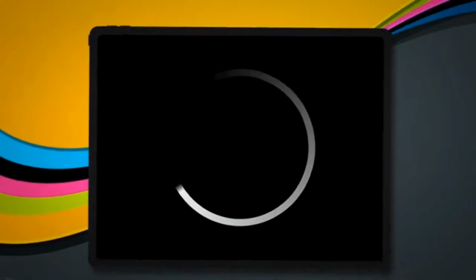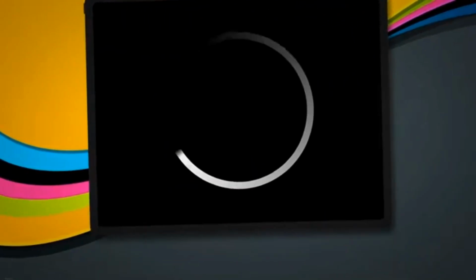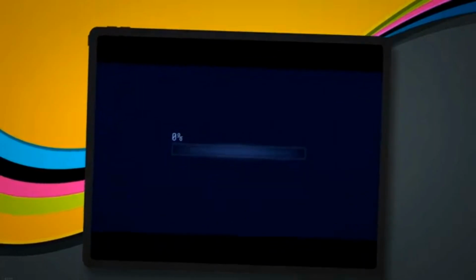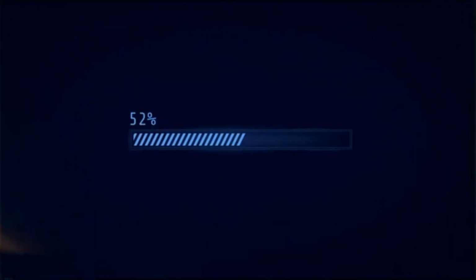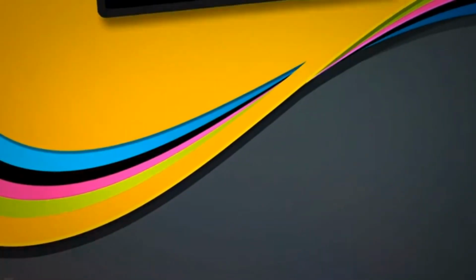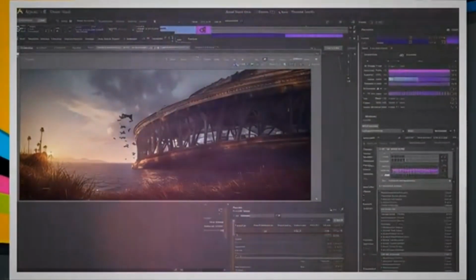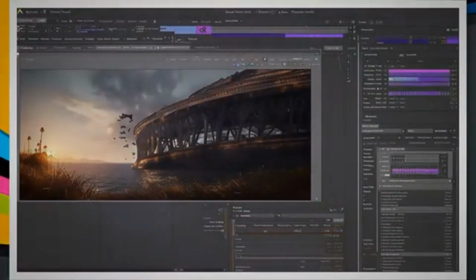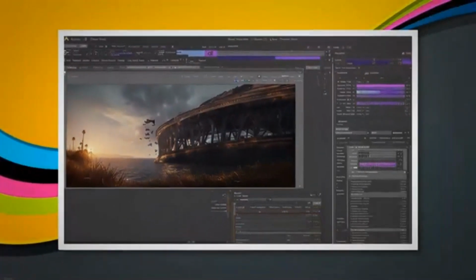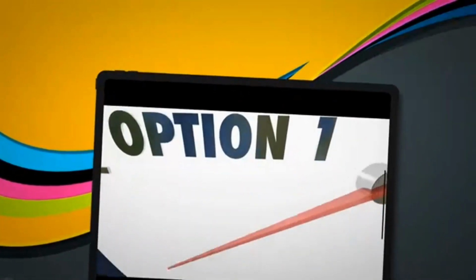Step 4. Convert image sequence to video file. Alright, so now it's time to turn that ping sequence into a video file. Lucky for us, there are a couple of different software options that can get the job done: Adobe After Effects and Premiere Pro. So, take your pick.